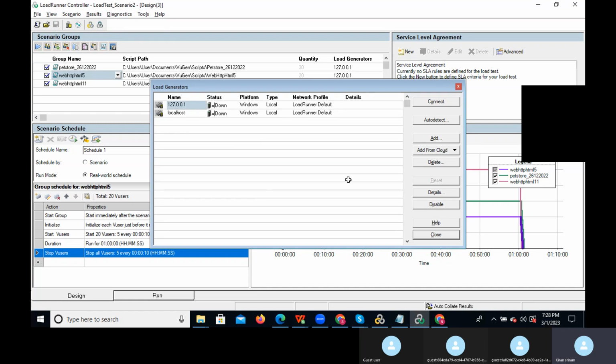Next, load generator. So click on load generator. Now you can observe we have added two load generators. When you are running the test, we need to connect these load generators. If you have not connected, it is down. If you click on the load generator and connect, see, it's ready. Now you can connect this one also. When you are ready to start the test, you can connect the load generator. If you want to disconnect, you can select a particular load generator and disconnect.